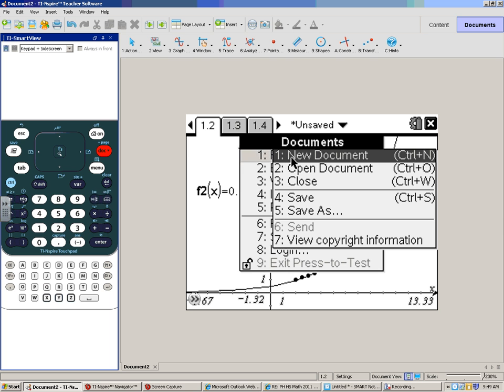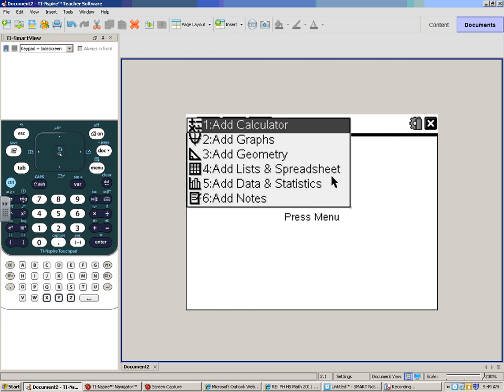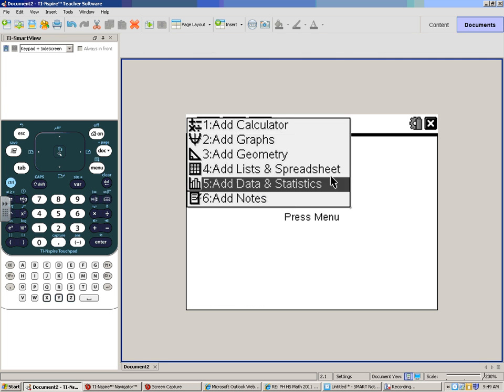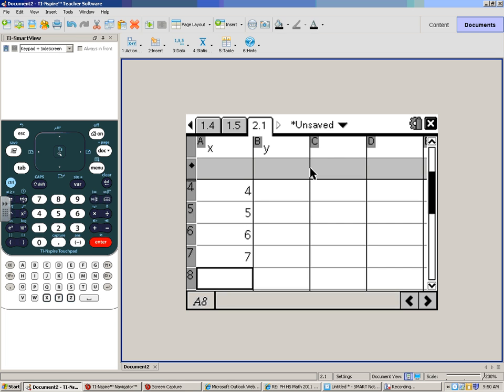Doc, insert, problem. Okay? Now, I need to enter in data. So what do I go to? Lists and spreadsheets. I'm going to label A as being minutes, or let's just keep it with X because it's a lot less typing, agree? And Y. So 1, 2, 3, 4, 5, 6, 7, 8.